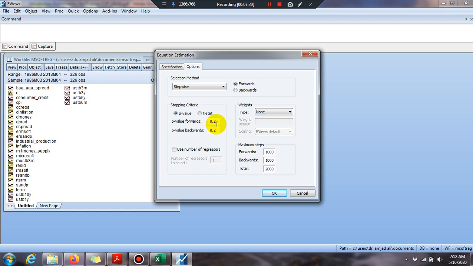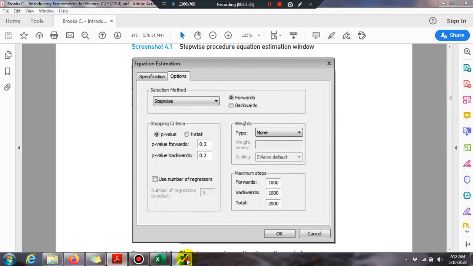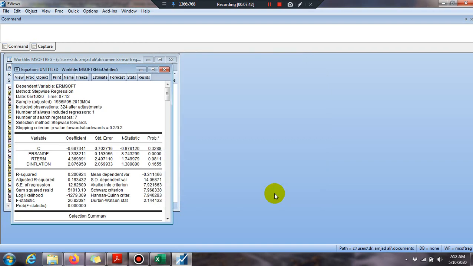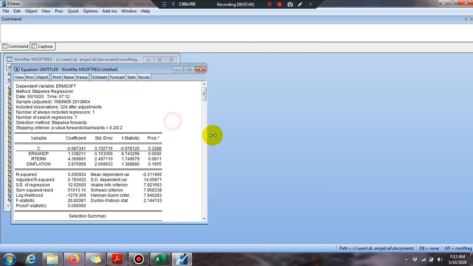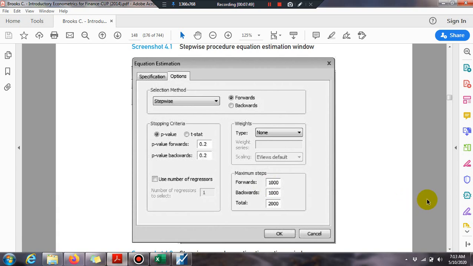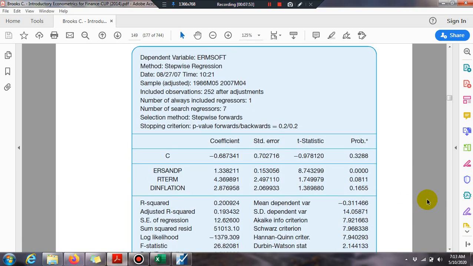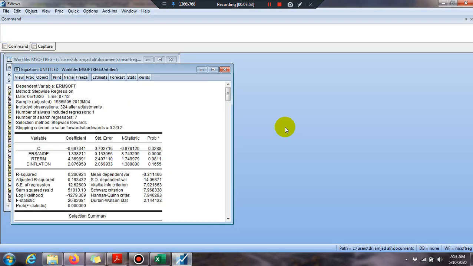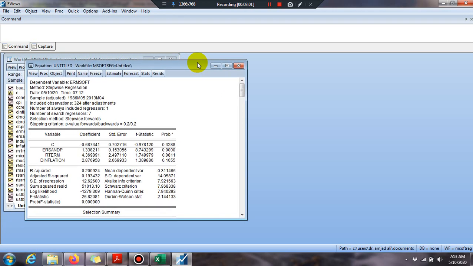So we have the same screenshot here which Brooks has. Now we have to click on OK. As we press OK, the same screenshot will appear which Brooks has given on page number 149. So this is the same screenshot we have found here, and you can compare these two screenshots.